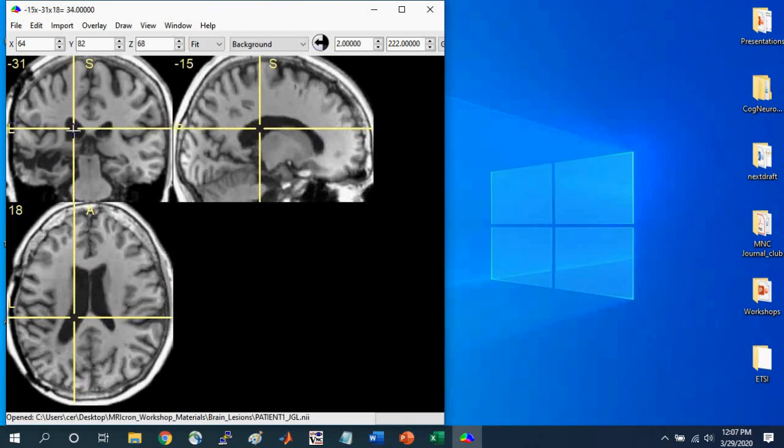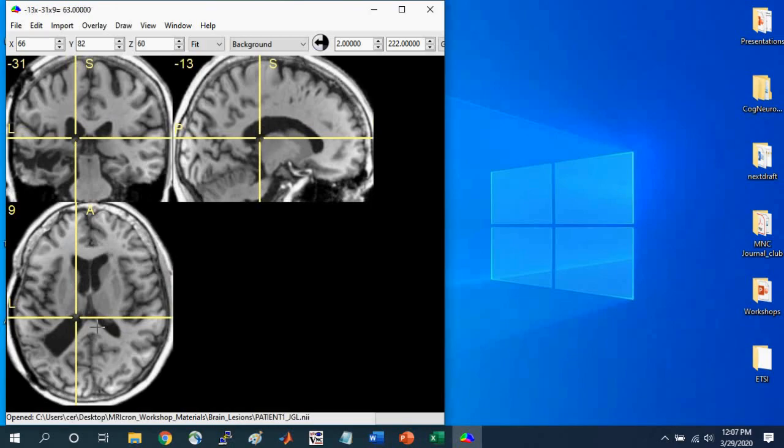As I'm scrolling more inferiorly here, this is an enlarged ventricle, but it's continuous with the lesion, so I would include some of this posterior portion of the left lateral ventricle as part of the lesion.